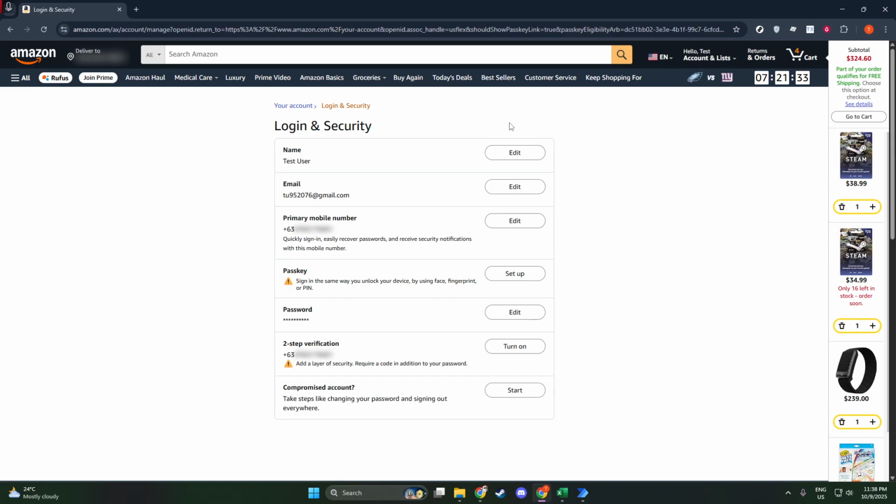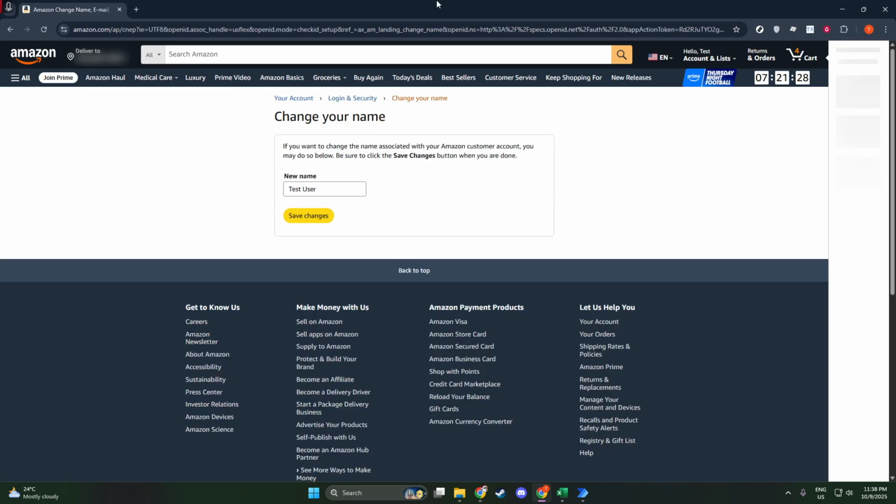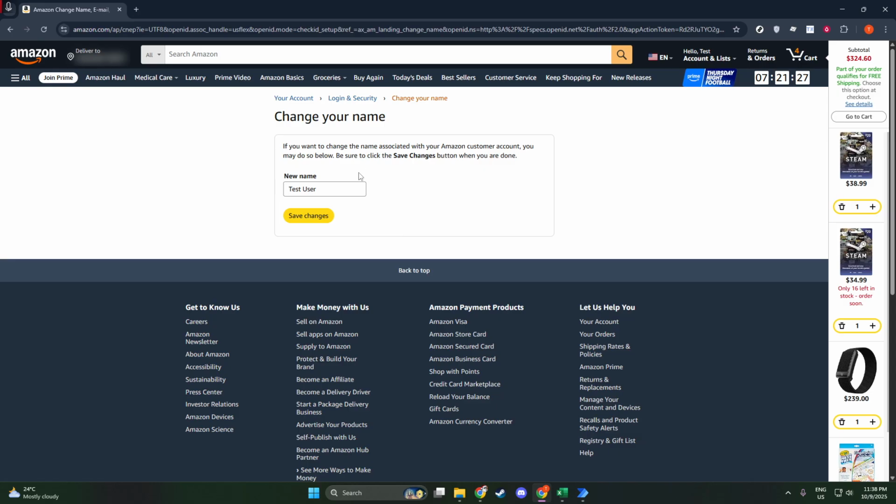Next to it, you'll see an Edit button. Click this button to begin the process of changing your name. This will allow you to input your new name, but before you proceed, make sure your new name is exactly how you want it to appear. Consider all aspects of the name change, whether you're altering just your first or last name, or both. Once you have entered your new name, double-check to ensure everything is correct.